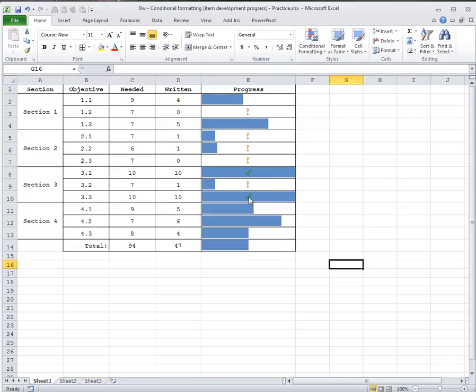Now we have our icons. I don't like them centered there, so I'll highlight those cells and right justify it. And now we have bars that show a running tally of the progress. And once they get complete, we get a check mark. We have exclamation points identifying sections and objectives that need many more items.